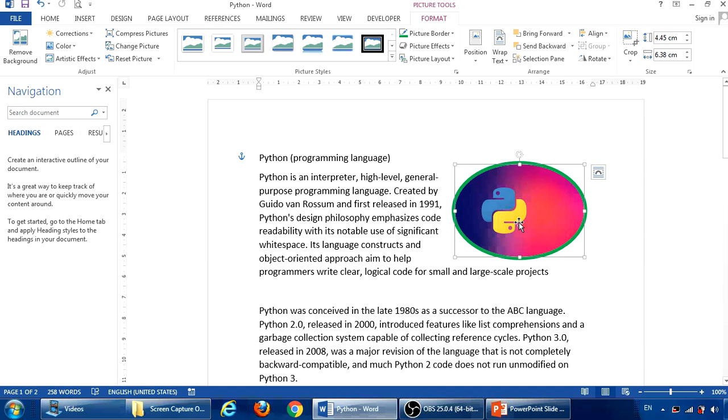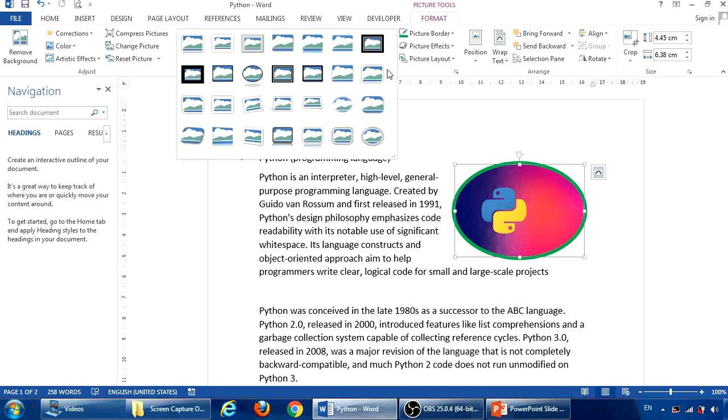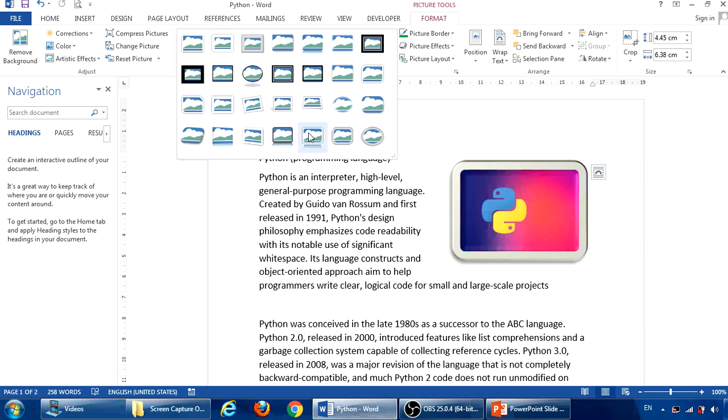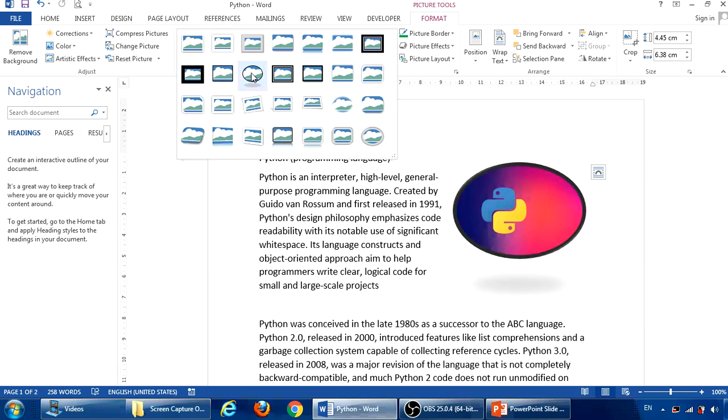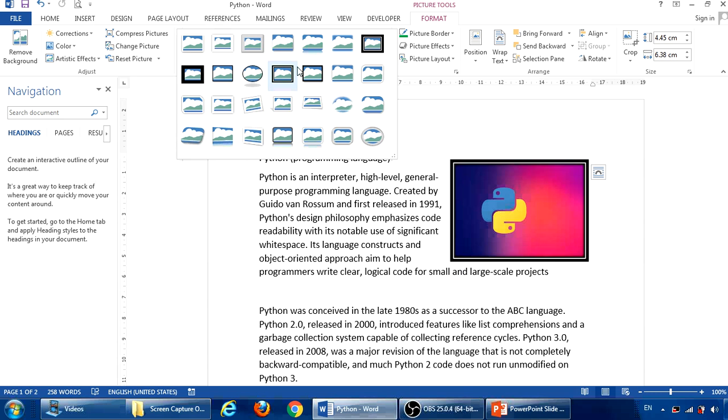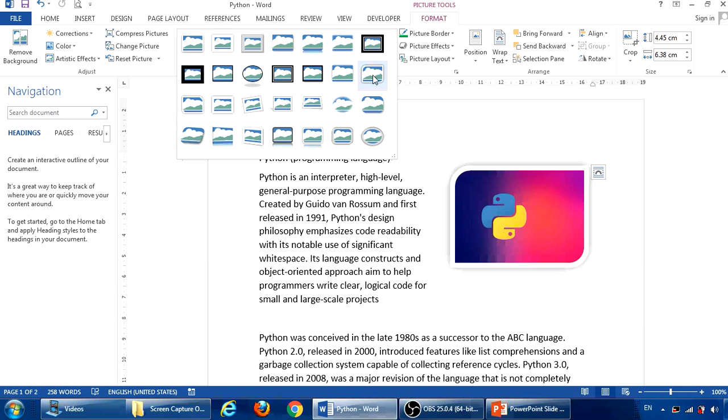Another thing we can do is applying a picture style. If we click here, we can see many styles. We can choose any one of those styles available. So let me choose this one, for example.